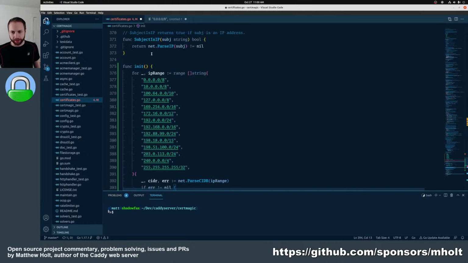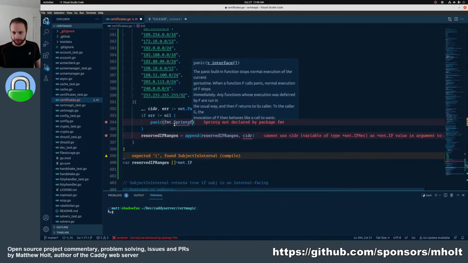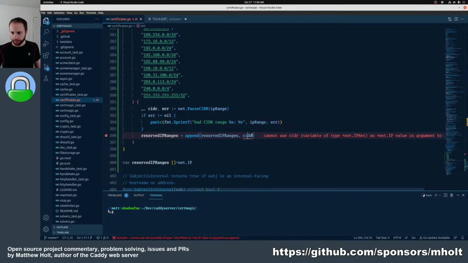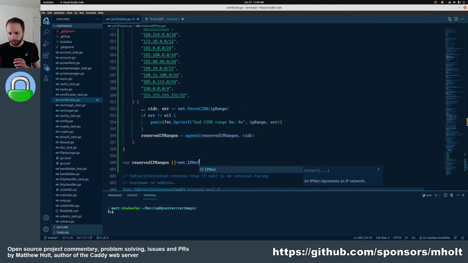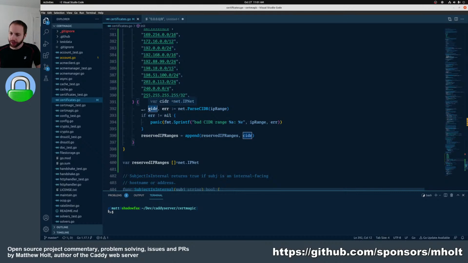I mean, if this fails, it's because these are hard-coded. It's because the programmer, me, made a mistake. So let's just panic at startup because that should never happen. IP net. Yeah, there we go. net.IP is a single IP address. net.IPNet is an IP network, which I guess is how CIDR ranges are represented.